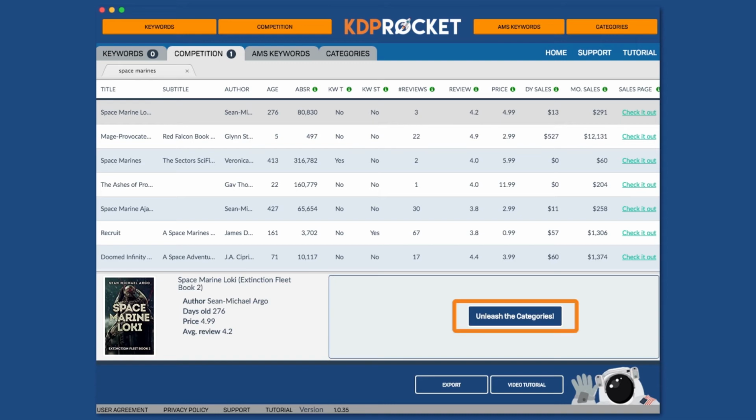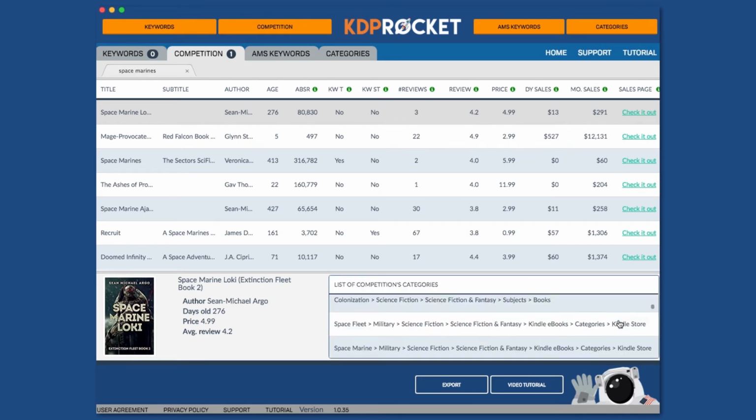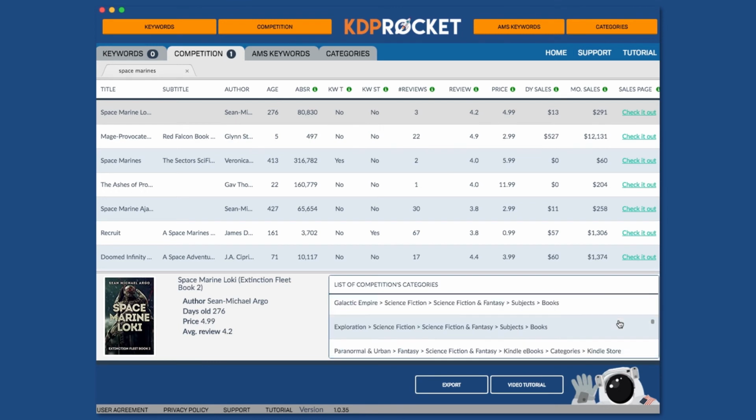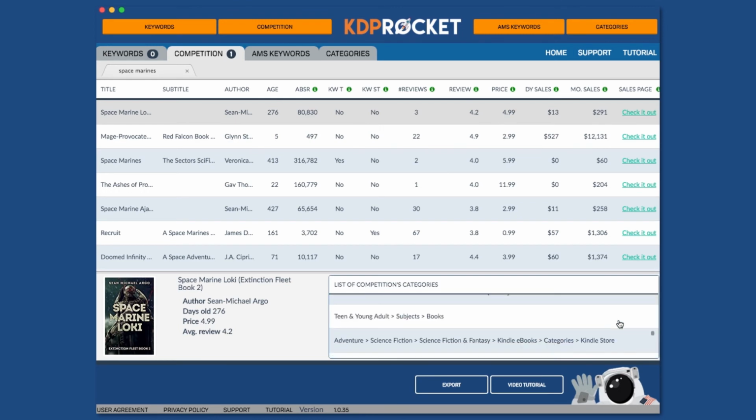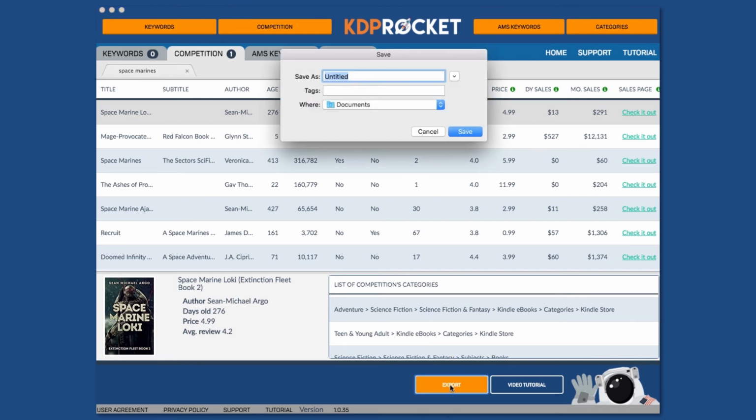And finally, in the bottom right corner is our Unleash the Categories feature. By clicking this button, KDP Rocket will list the book and Kindle category strings for all of the books listed in the competition analyzer results. If you'd like to check out the category page of a certain string, just click it and that page will automatically open up. And finally, if you'd like to export this information, no problem.